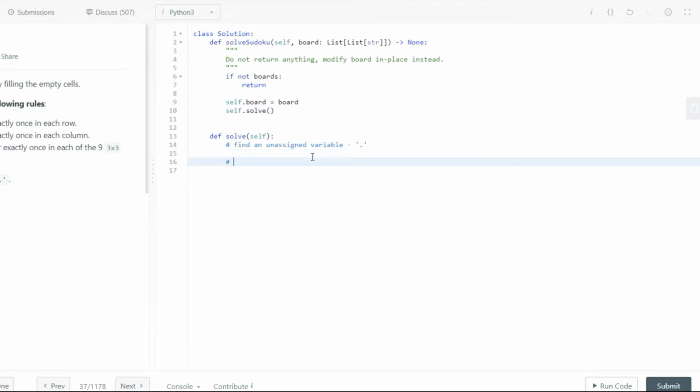The next approach would be a simple iteration from 1 to 9, so that we can place that value and apply rules on it. So we iterate from 1 to 9 and apply rules on it, and if the rules are satisfied, then we recursively call that function, and then we go through the backtracking approach, right?